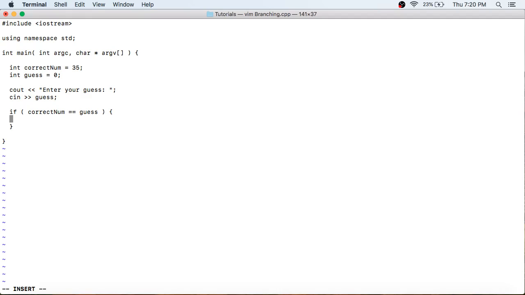So what this will do is it says if correct num is equal to the guess, so in this case, if whatever the user enters is equal to 35, then whatever is inside this block of the if will execute. We'll have it do something like "you guessed correctly!" with an exclamation mark, and the end line. Okay, so just to reiterate, it'll check if the user enters 35, and if so, it'll say you guessed correctly. Otherwise, this if statement will be skipped over and nothing will happen.